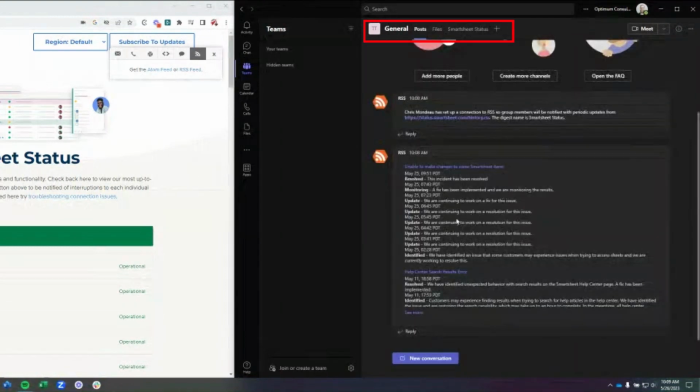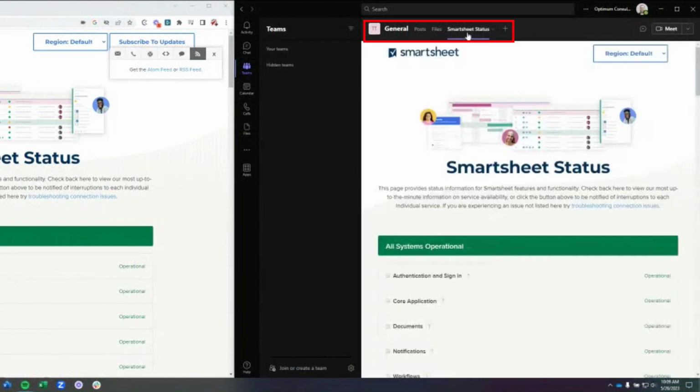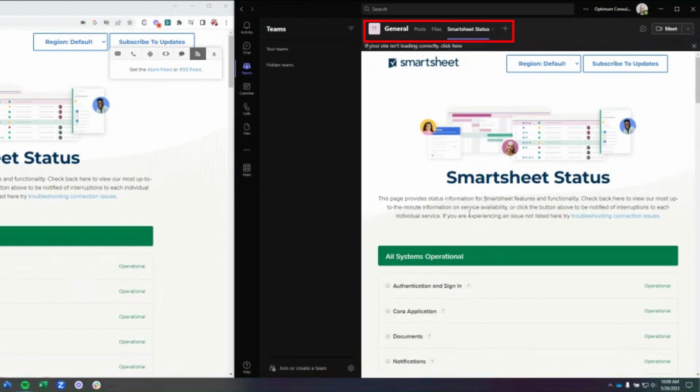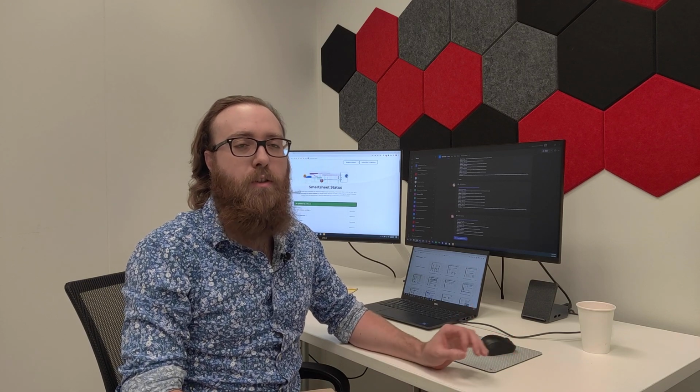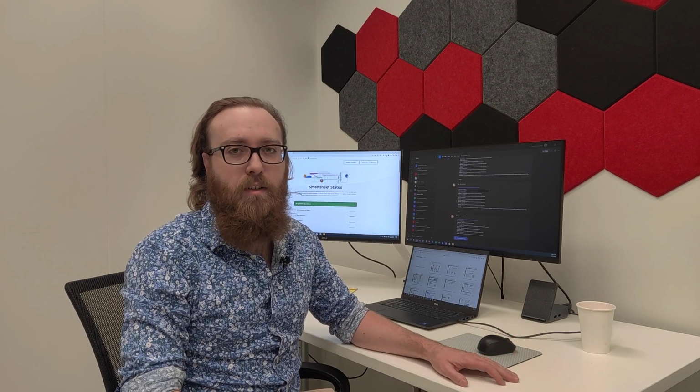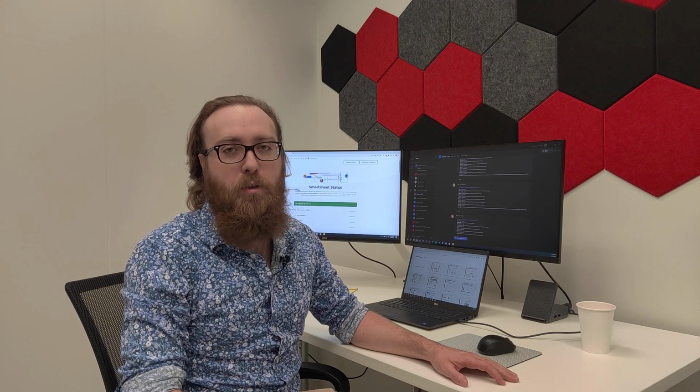So again, your team can work inside of the chat if there's any live alerts in here. If they want to see the live update or just more of a casual view, they can certainly go to the Smartsheet status page embedded in the Teams chat. Now that you've connected your status updates to your Teams channels, your team will have clear insight into the system updates and outages of the Smartsheet platform.